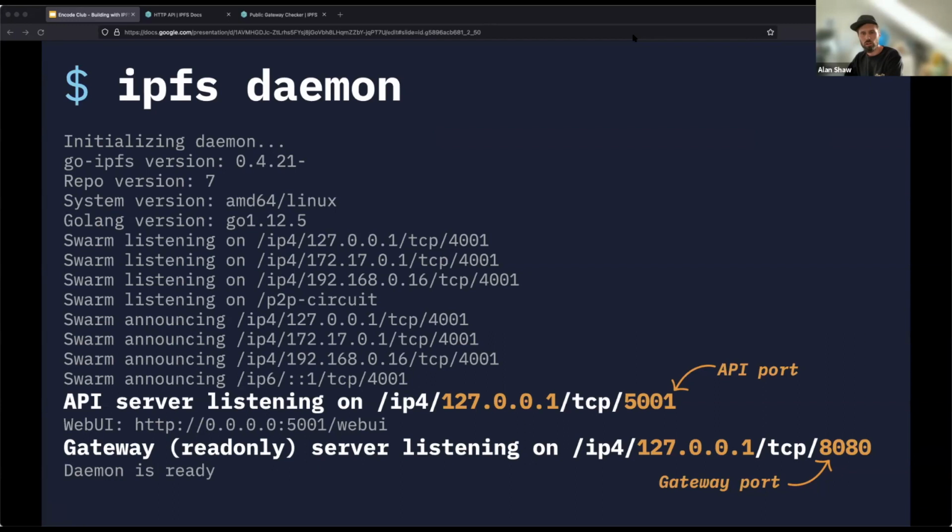So for now, I guess the only thing you need to remember is the API server runs on localhost on port 5001, and the gateway runs on localhost on port 8080. If you can remember those two numbers, you're all good.